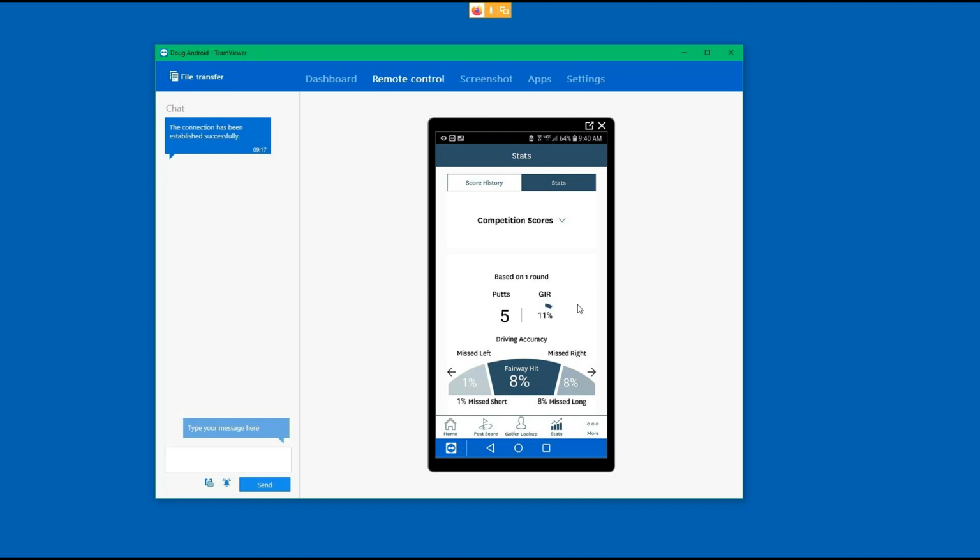I did this as an experiment about a month ago and put in about 7 or 8 rounds and found for myself that when I missed the fairway, unbeknownst to me, I missed my fairway 72% of the time to the left. I had no idea that I missed left that often, so that's clearly something I can work on as I start to practice and play more golf.